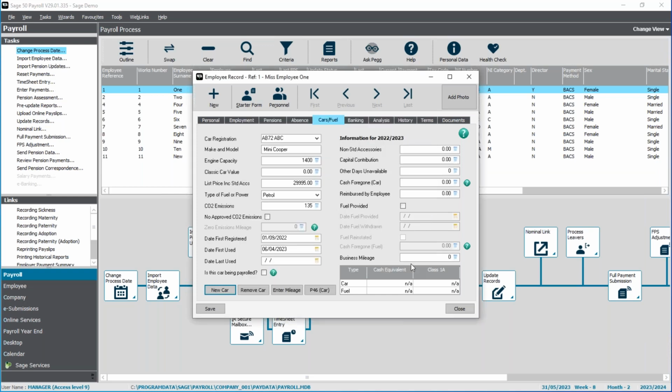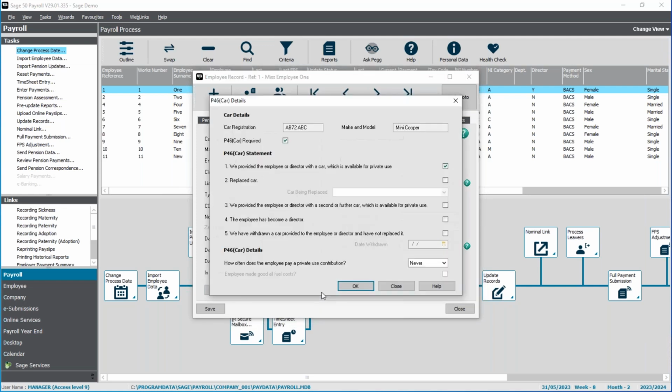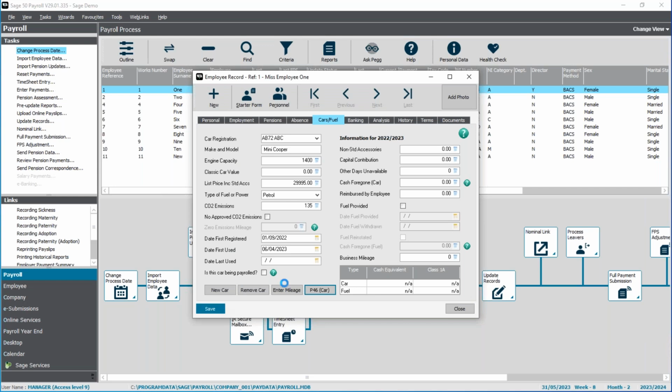And once you've created a car record, it stores the details in Payroll. It'll allow you to calculate the Class 1A national insurance in the following tax year. So for this car, because it was first used in this tax year, it's not showing any Class 1A right now. But it does prepare a P46 car form, which we can submit online. So it's ticked the box, the flag to say it's required. It's chosen a reason for us, but we can choose an alternative reason where applicable. So we've provided a new car to this employee. We want to submit this information.